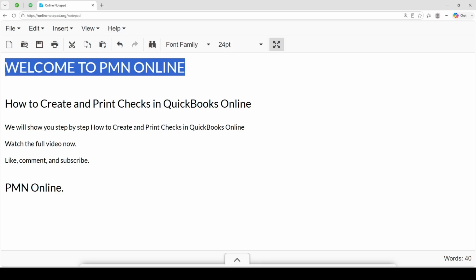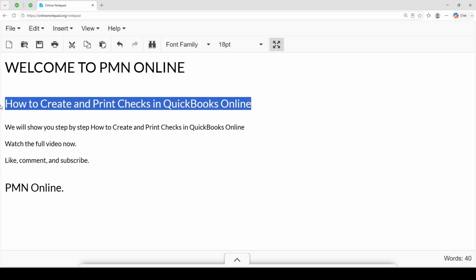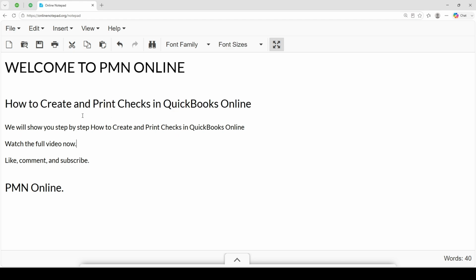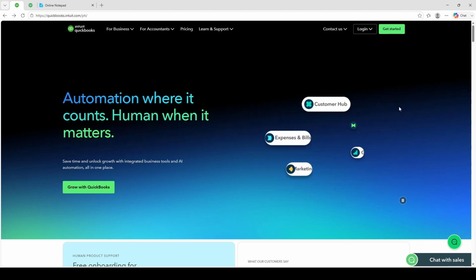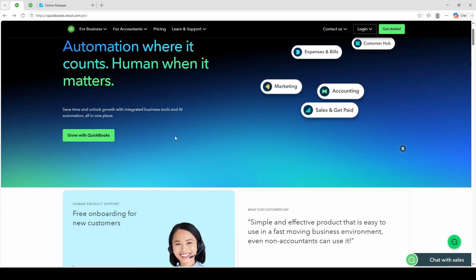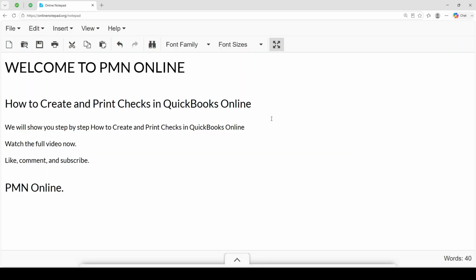In this video, we are going to cover how to create and print checks in QuickBooks Online. Managing your business finances can sometimes feel like a daunting task, especially when it comes to issuing payments through checks. But don't worry. Today, we're diving into how you can effortlessly create and print checks using QuickBooks Online. This process is not only straightforward, but incredibly important for keeping your financial records accurate and up to date.